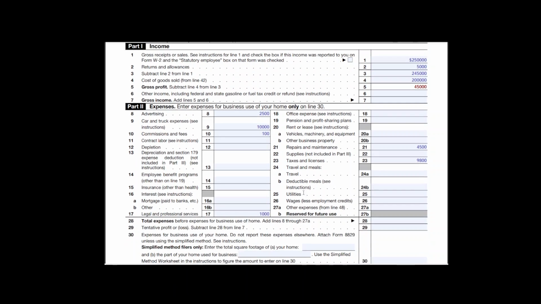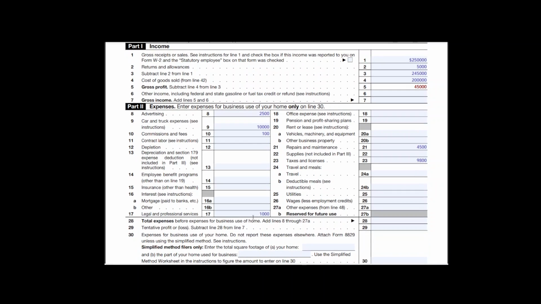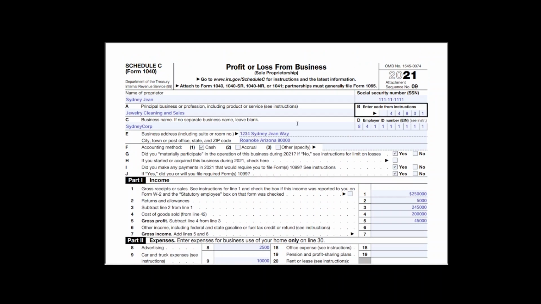Now, because I did this haphazardly, I may not have left enough money here, so we may have incurred a loss. But in short, what you would do is take these numbers here, the 2,500 to 10,000, etc. You would sum all of those up, you'd put them here on line 28, and then subtract it from your gross profit, and then that gives you your tentative profit or loss. And this will take us to the end of this video. In following videos, we'll talk about self-employment taxes and some of the supplemental forms that go along with Schedule C.